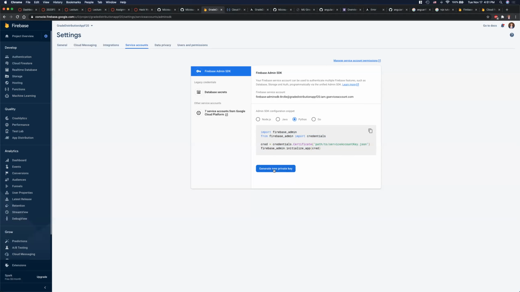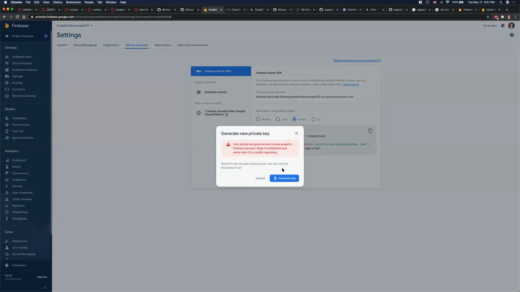So it says generate new private key. So if I generate new private key, it says your private key gives access to your project's Firebase services. Keep it confidential and never store it in a public repository. Store this file securely because your new key can't be recovered if lost.